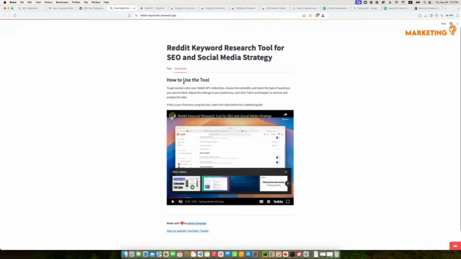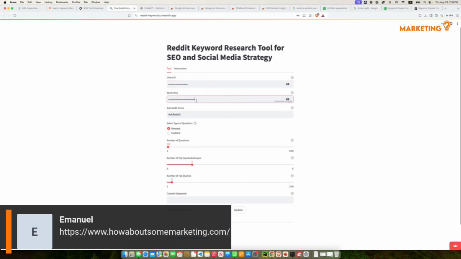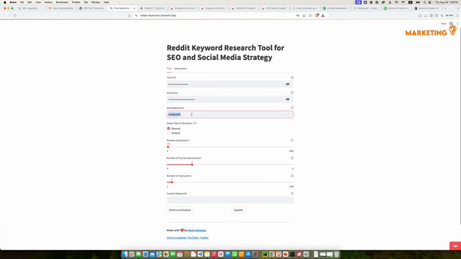And you can see how this instruction is here. For the sake of time, I won't go through the steps to generate API keys from Reddit. But how it works is very simple. When you watch that video, you will learn how to get the API keys, and just paste the client ID here, and then your secret key, and then any subreddit that you're looking for. So for example, iPhone might be a subreddit that you want to take a look at, and then you can scrape up to 900 questions.